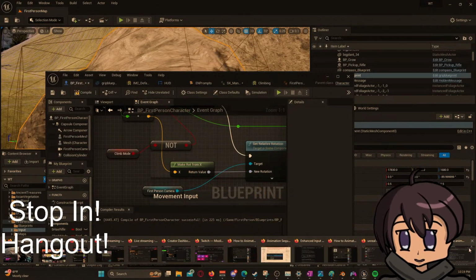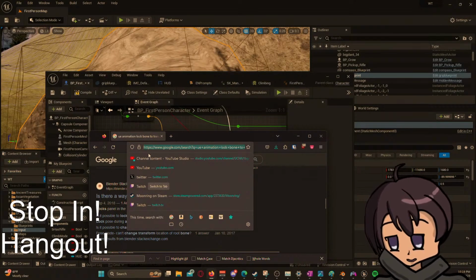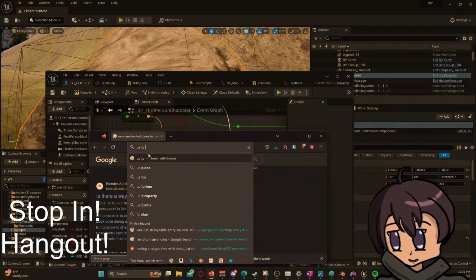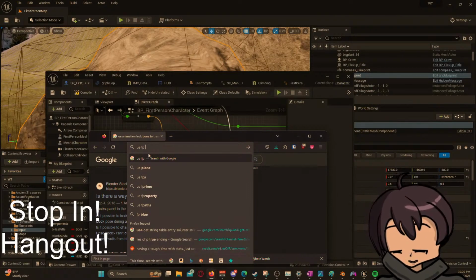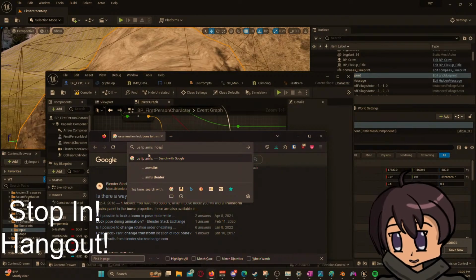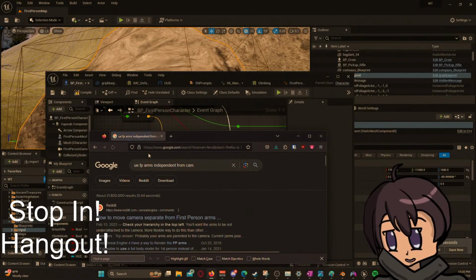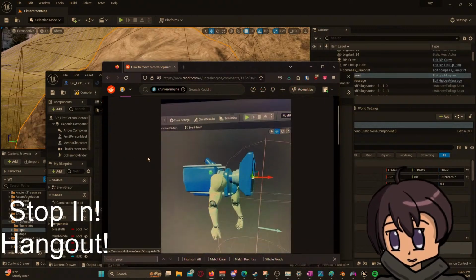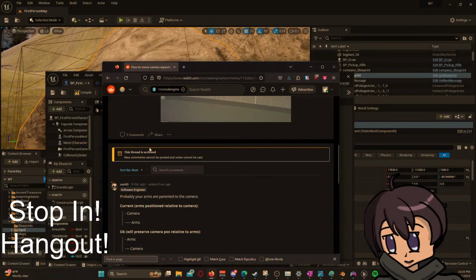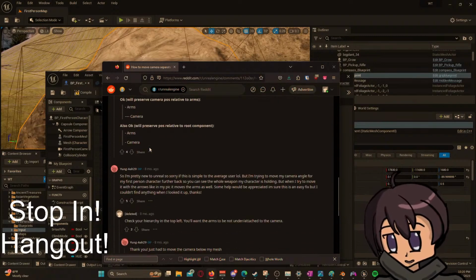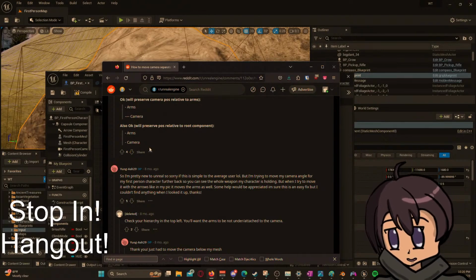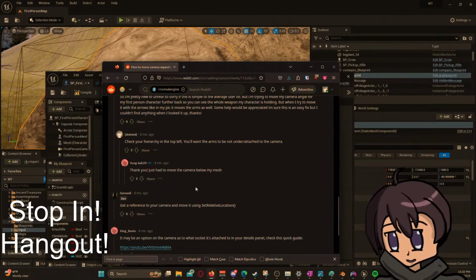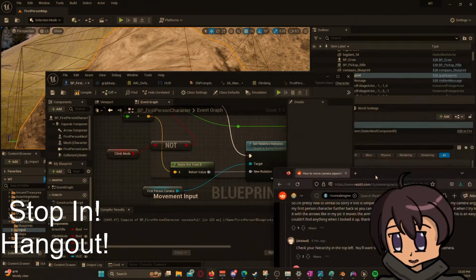Let me see. See how that works. That's what I'm using is set relative location, right? Yep.